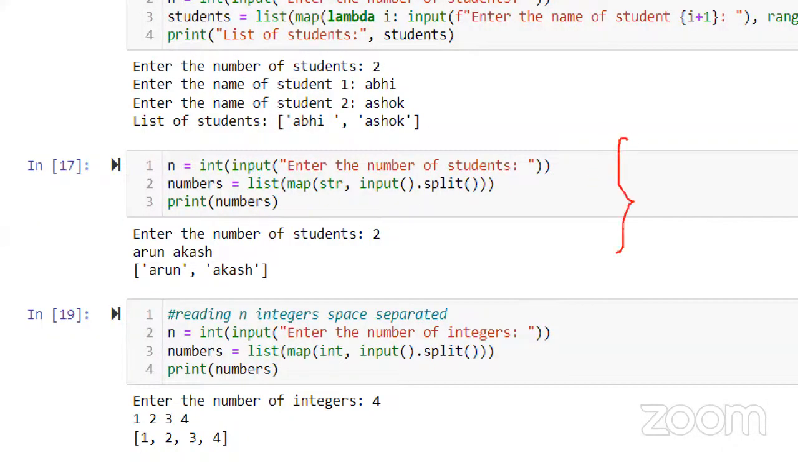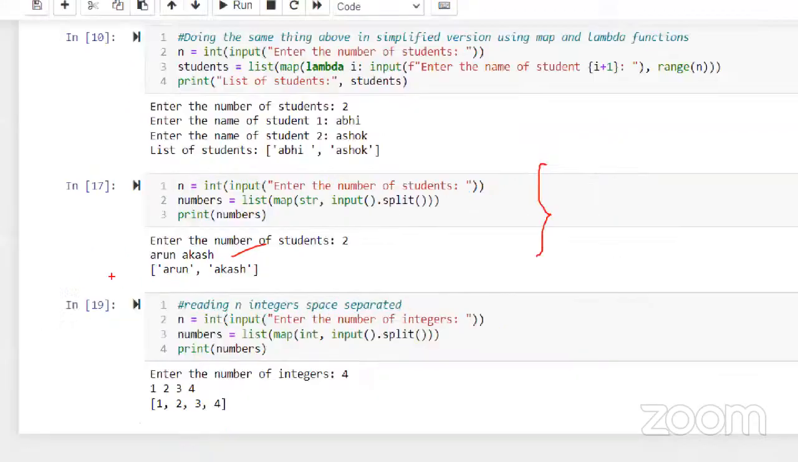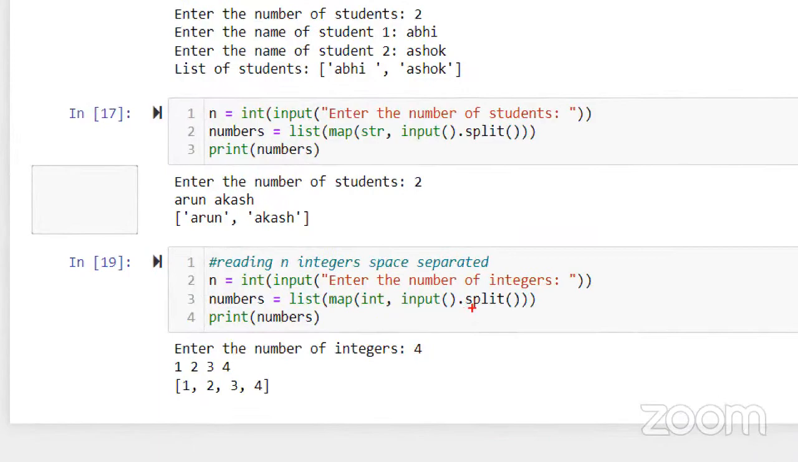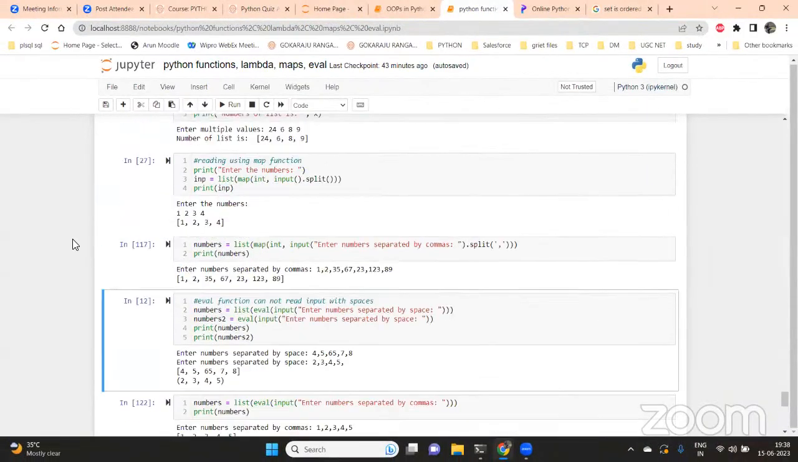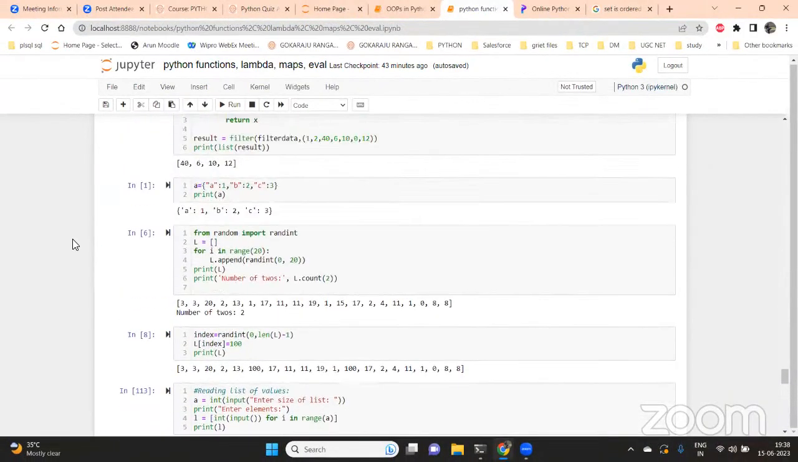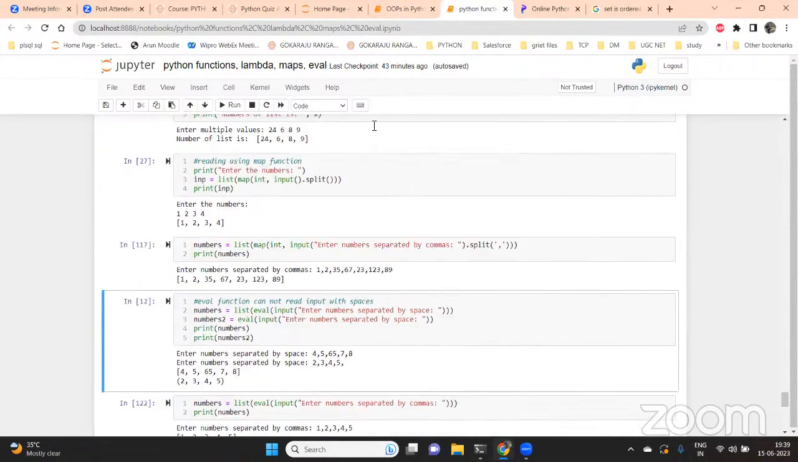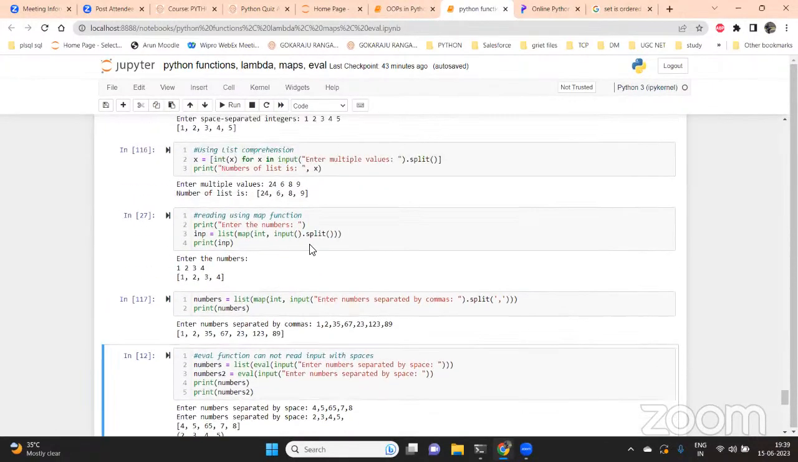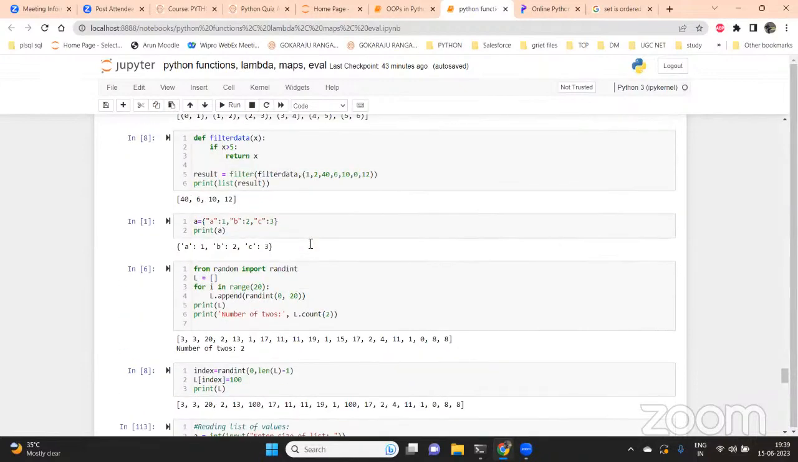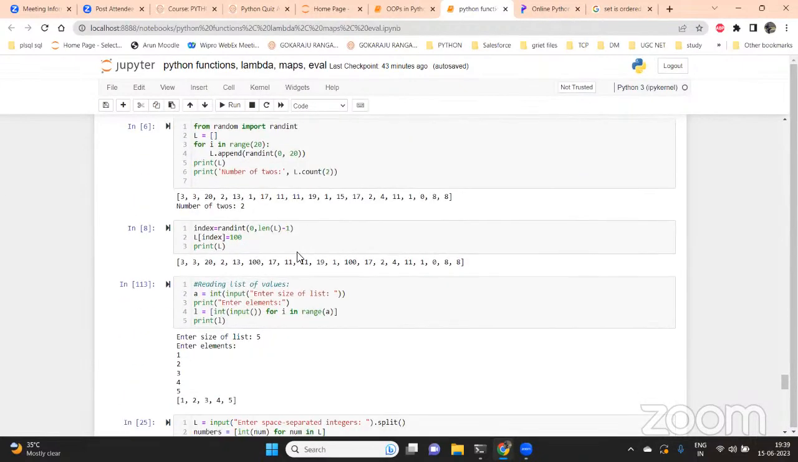This is also the same. Enter the number of students, and here what you are doing is space separated strings without comma. This also we discussed already. So these are various ways of reading the input from the user. The first thing that you need clarity on is whether you are reading the data properly. Once your data is read properly, then half your problem is solved. Then we can only think about logic. So please go through these different ways of reading the list of values.